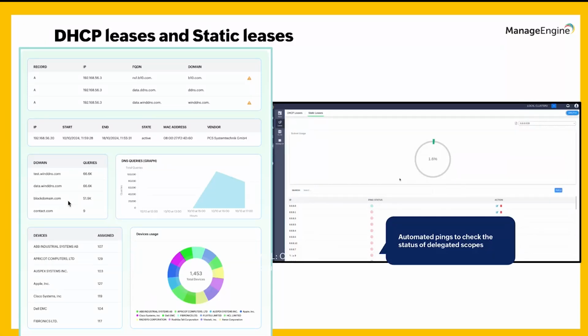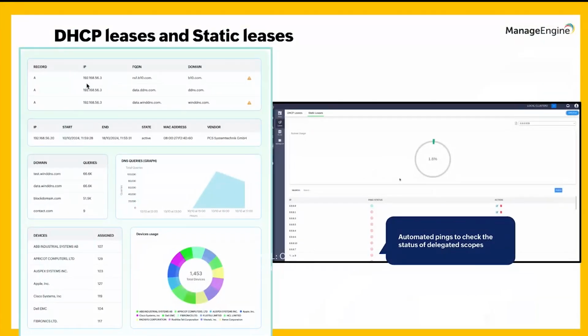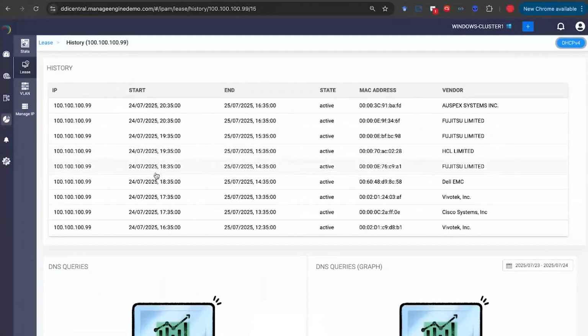You have the DHCP leases over here. So you can see the DNS records associated with a particular IP. So this is the first section. This is very well shown over here. And this is the lease history part. So here you can see how an IP has evolved over time.